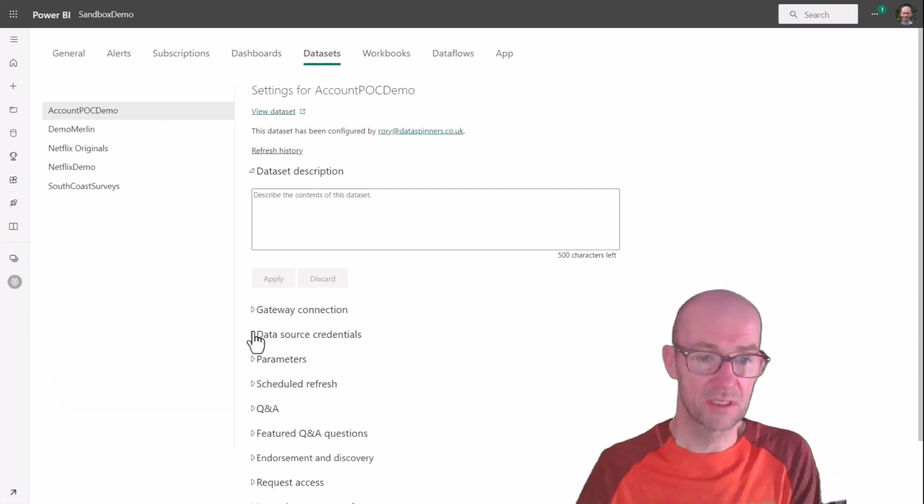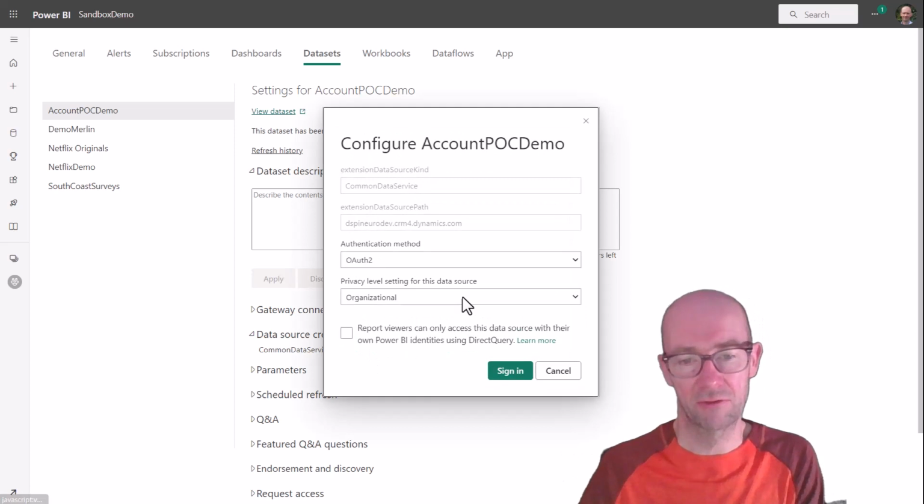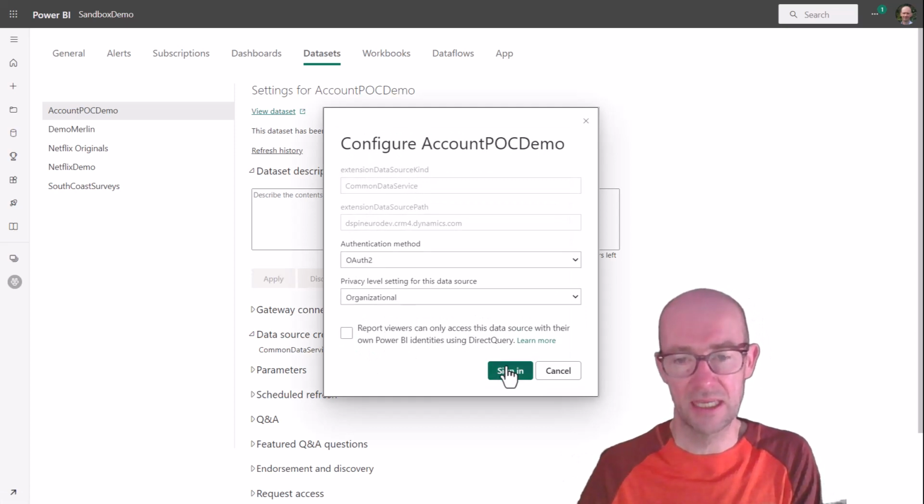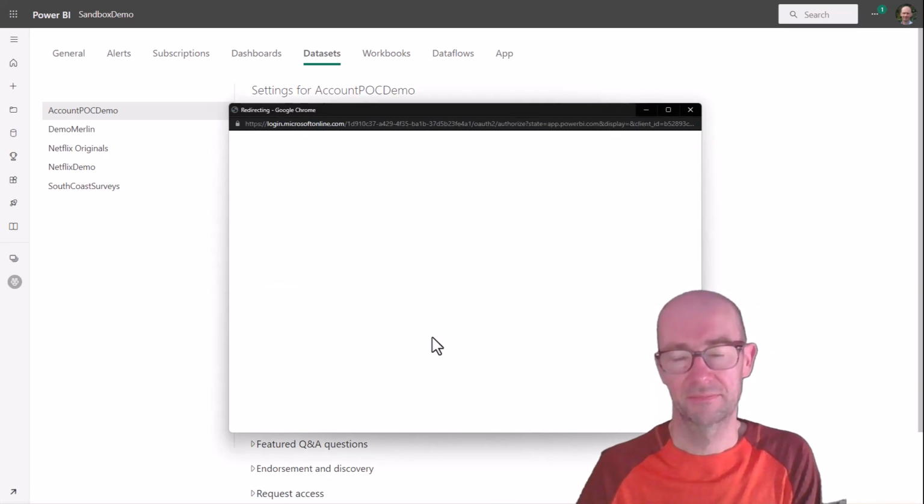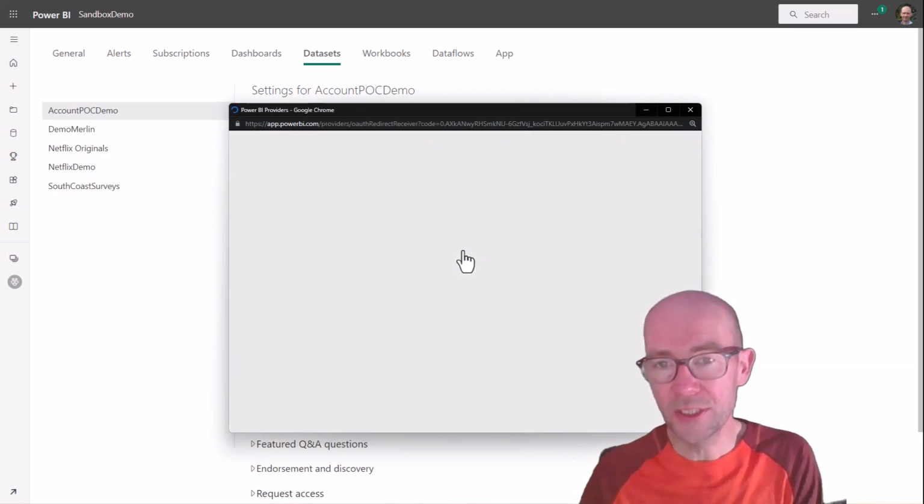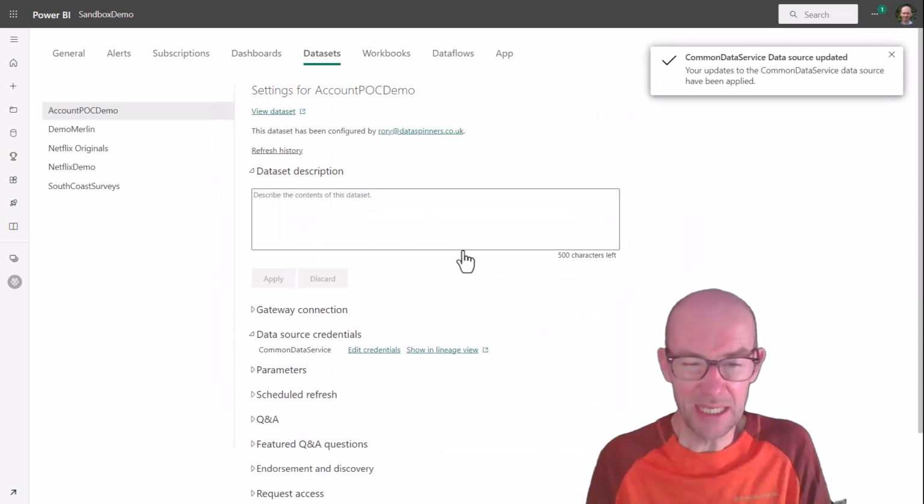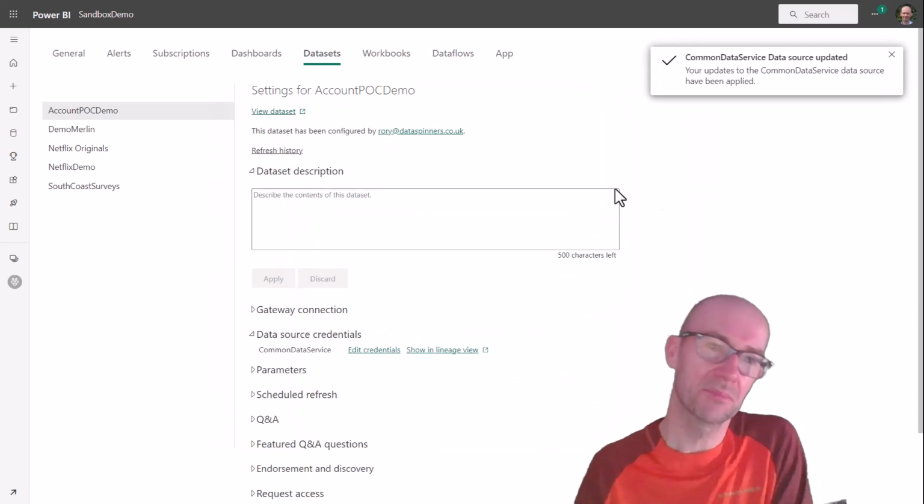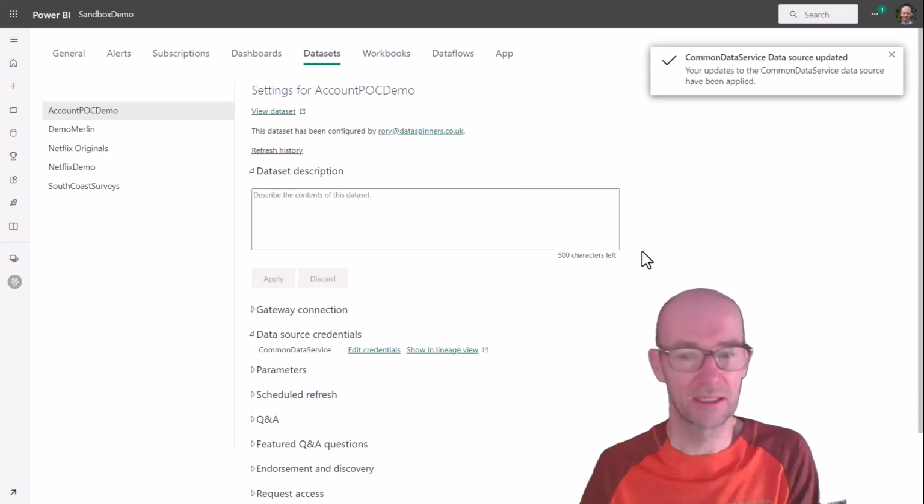Then what you can do is go to the data source credentials, then go Edit Credentials, then you sign yourself in, and at that point that report would be able to refresh. We will be doing this again later on. Strictly speaking, you don't need it for this element of it, but it's one of those things that I like to make sure I've done.